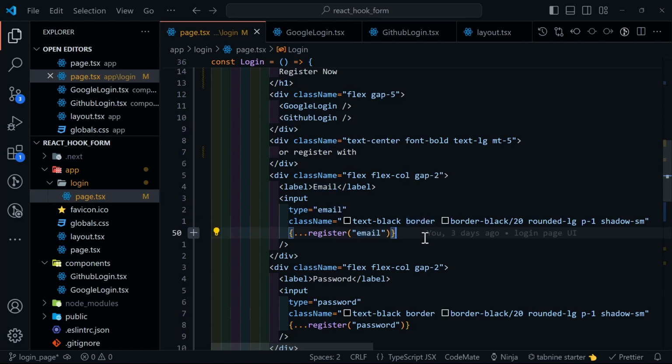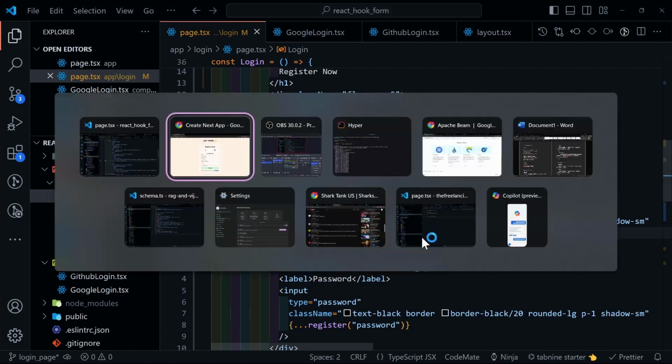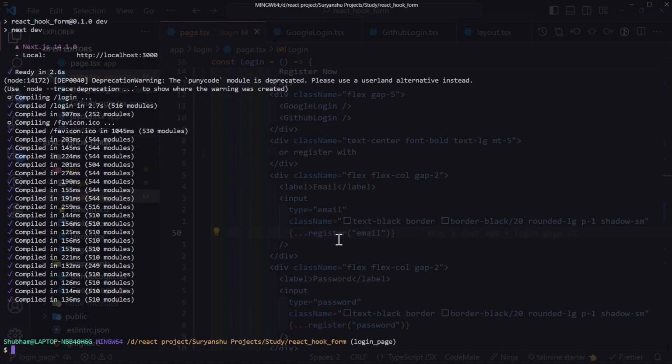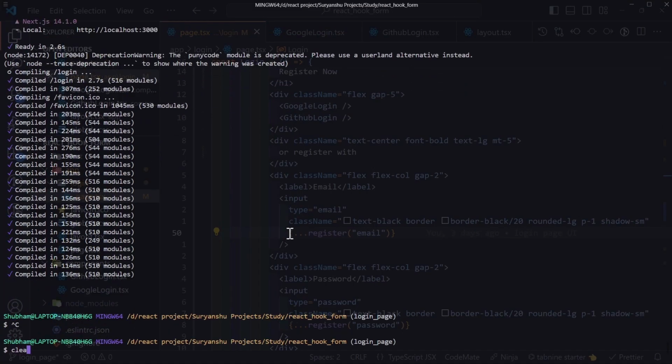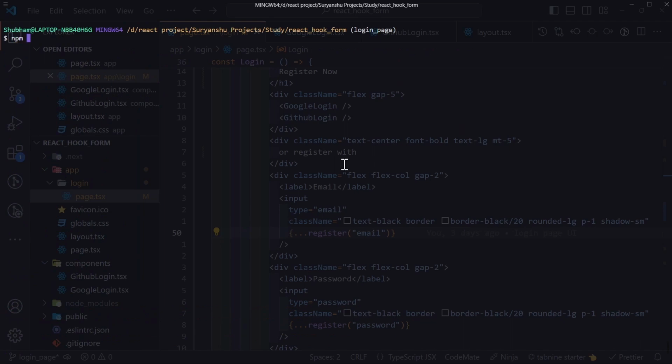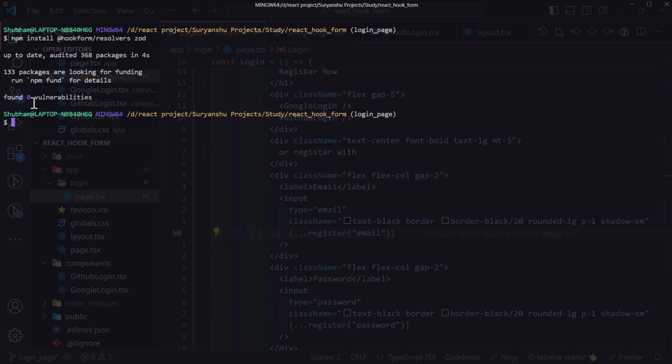So what I'm going to do now is install a few things. Let's go back to our terminal right here, and let me just clear it. I'm going to run npm install @hookform/resolvers, and one more thing, ZOD. So we are going to install hookform resolvers and ZOD. We have already installed React Hook Form, so we don't need to install it. Let's press enter, and we have our hookform resolvers and ZOD installed.